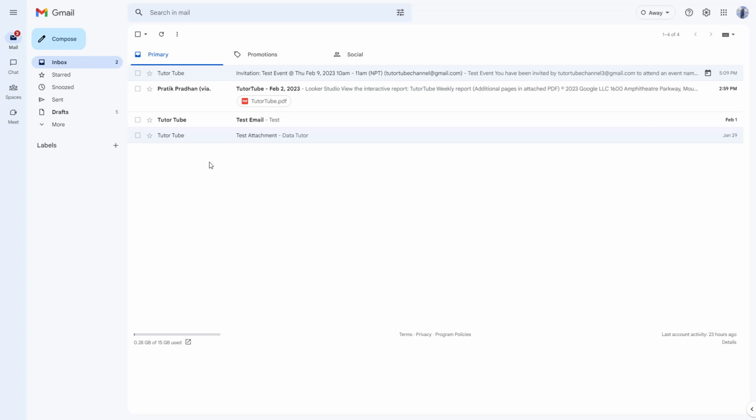And that is how you can mute and unmute email threads inside of Gmail.